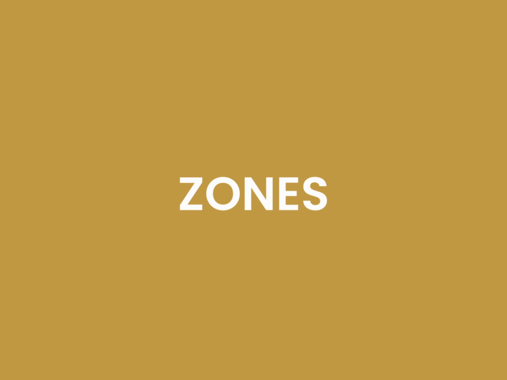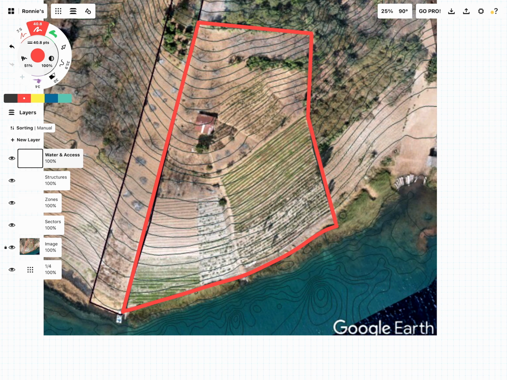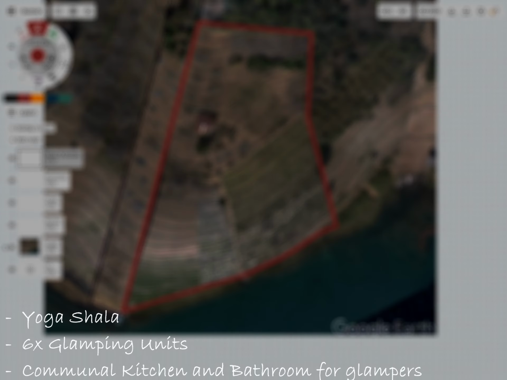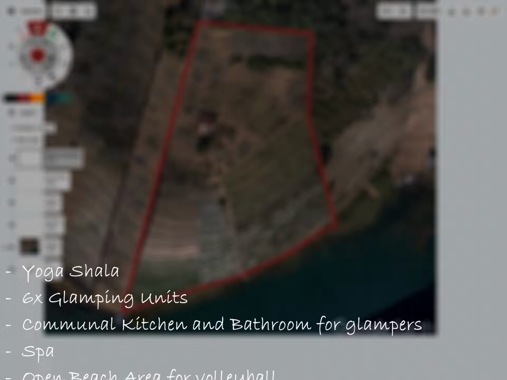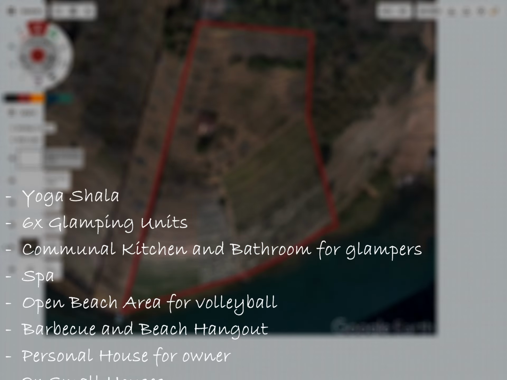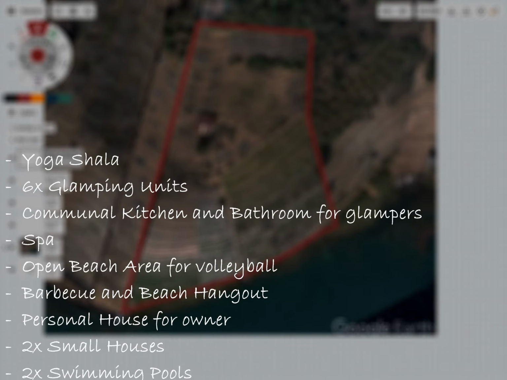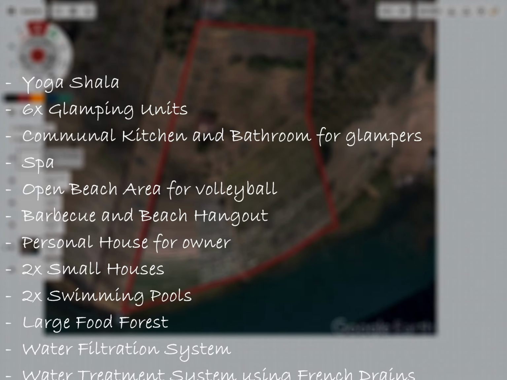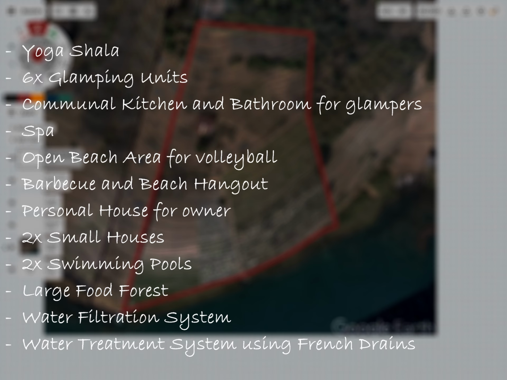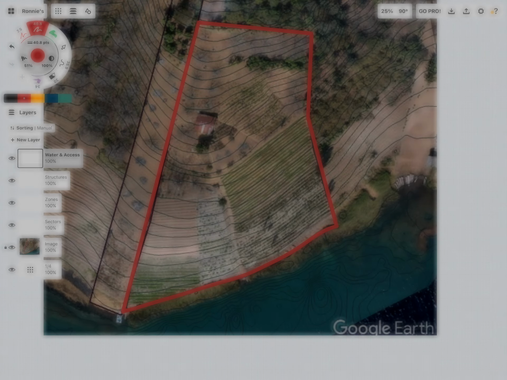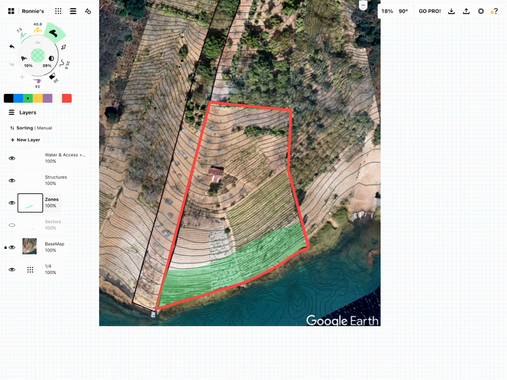Zones divide the land by use. We list the elements first, so the zones group around real needs. For this land, the list is a yoga shala, 6 glamping units, a communal kitchen and bathroom for the glampers, a spa, an open area for volleyball, a barbecue and hangout beach area, a personal house for the owner, 2 small tiny houses, 2 swimming pools, a large food forest, a water filtration system, and a water treatment system using French drains underground.